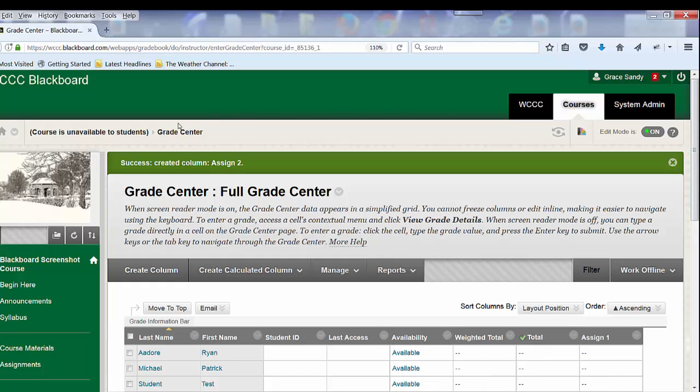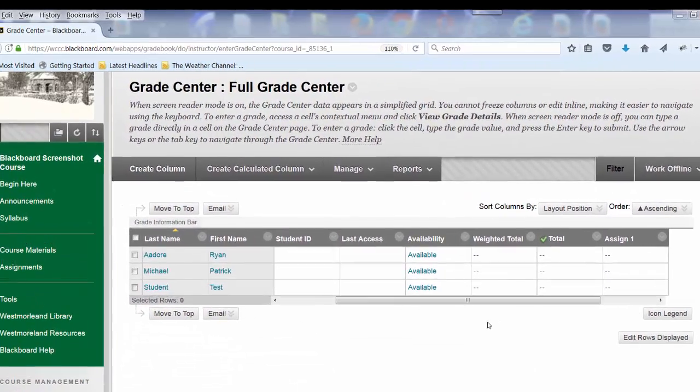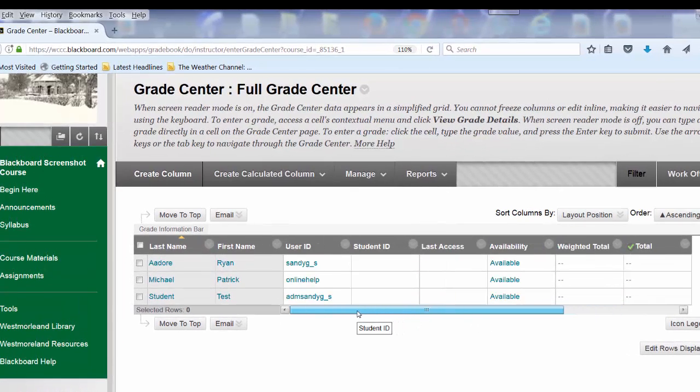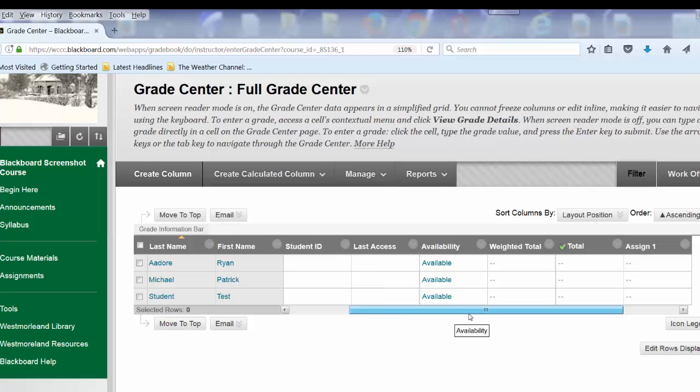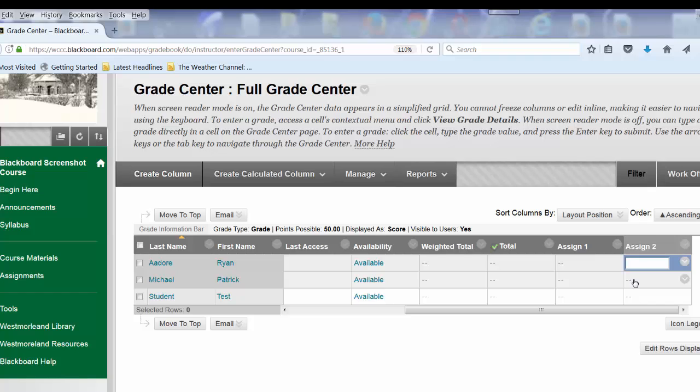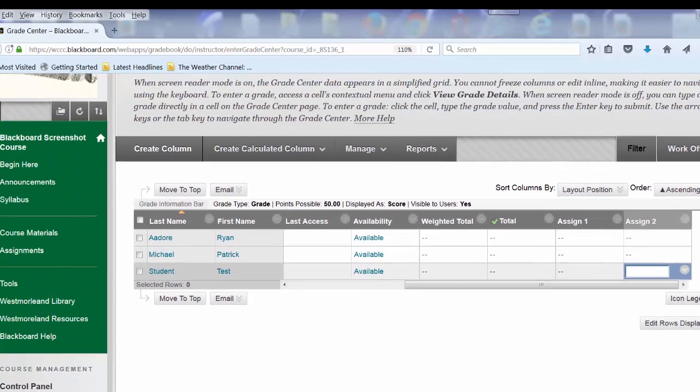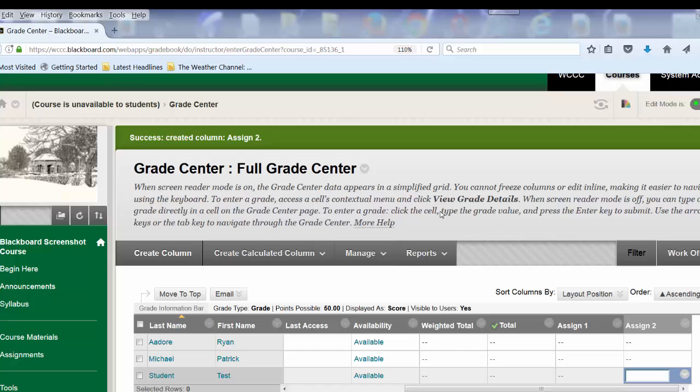And when you click Submit, you're going to see up here that you get a success, created a column, assignment 2. And then as I scroll down, you're going to see there's a scroll bar here. And you need to scroll clear to the right to be able to see the column that you just added. You'll see assignment 2. And in these boxes, you can click and enter a grade for your students. This concludes this tutorial on creating a Blackboard Grade Center column.